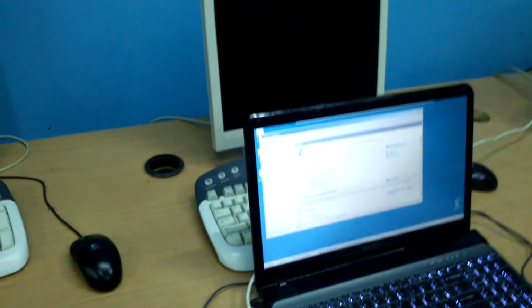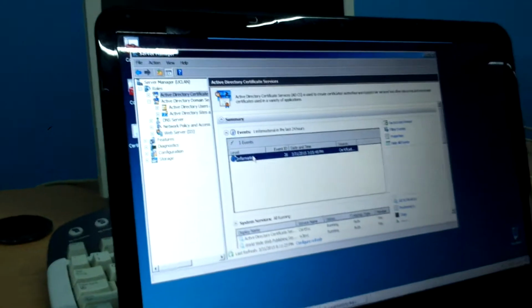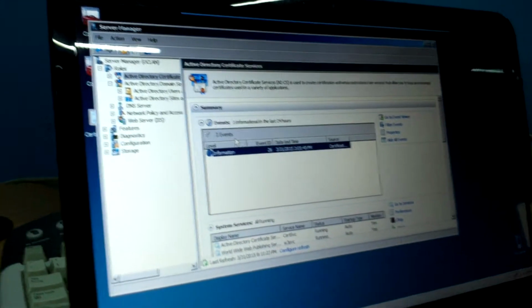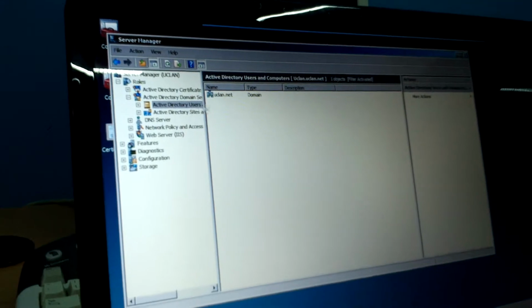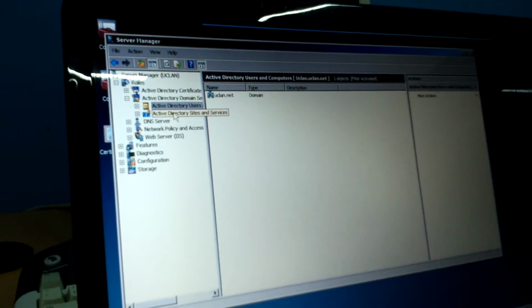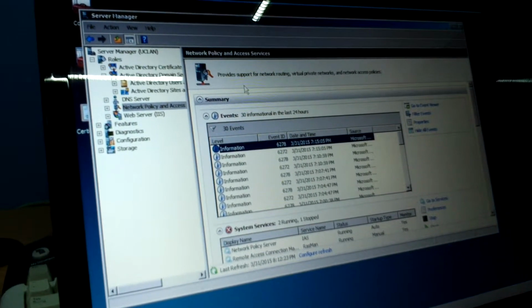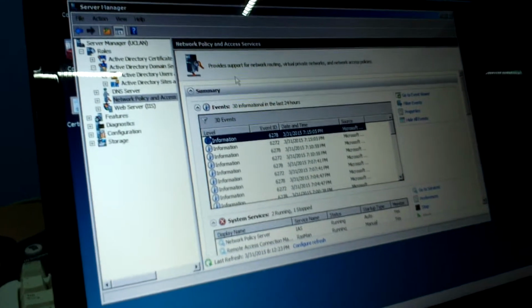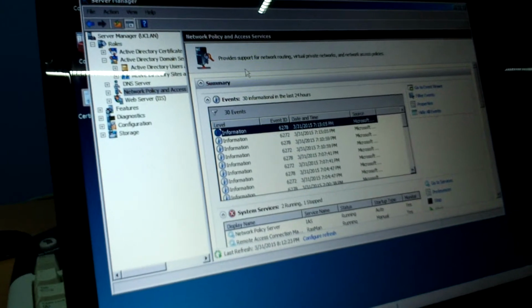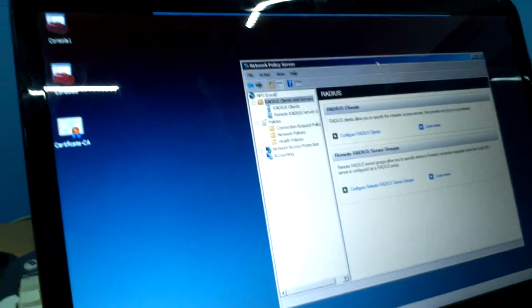So from there we first created the Active Directory for the certificate that the client will be using, and after that we also had to create the Active Directory, which is the UCLAN.net, where we will be adding the users that have permission to connect. Then here we have the network policy and access services, which tells me who is trying to connect to the server by giving me the username. So from there, going now to the radius server, this is where the configuration was done.